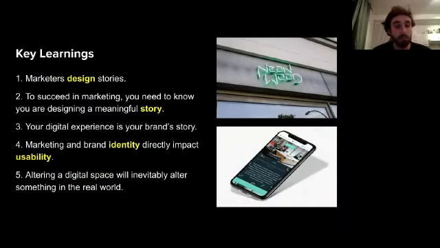Key learnings from Neon Wood, there were quite a few, but essentially it comes down to marketers design stories. And then to succeed in marketing, you need to know you're designing a meaningful story. Also, your digital experience is your brand story because there's nothing online except what you've chosen to tell people, especially if it's your own website and your own brand.